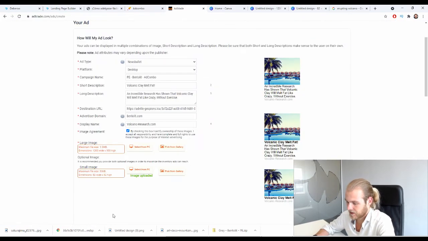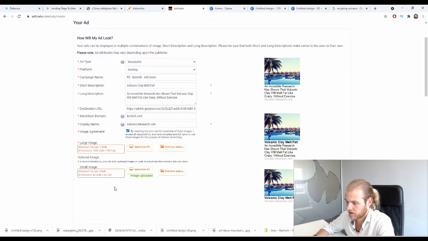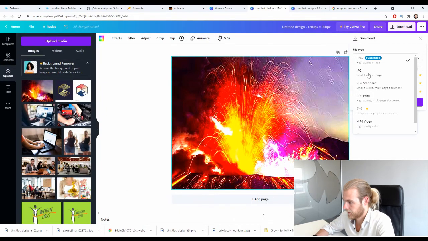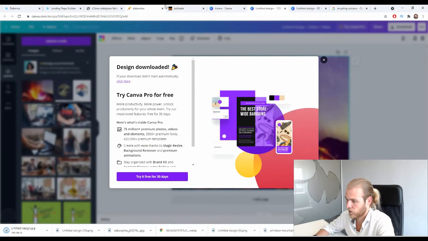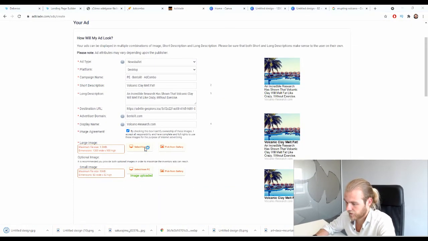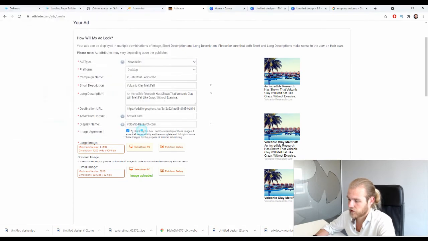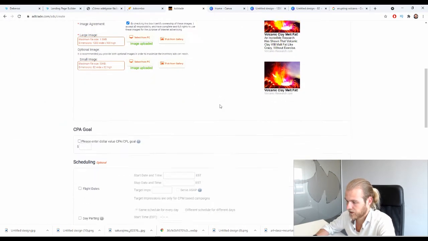And then we go back inside of AdBlade and upload it. It might be too big in terms of file size, but we'll see. That's what I thought. Okay, so let's download it as a JPEG then, which is a smaller file size. So if you ever struggle with the size of your file, then you can always decide to move over to JPEG, and now it should work. There we go. Awesome, that looks pretty cool.